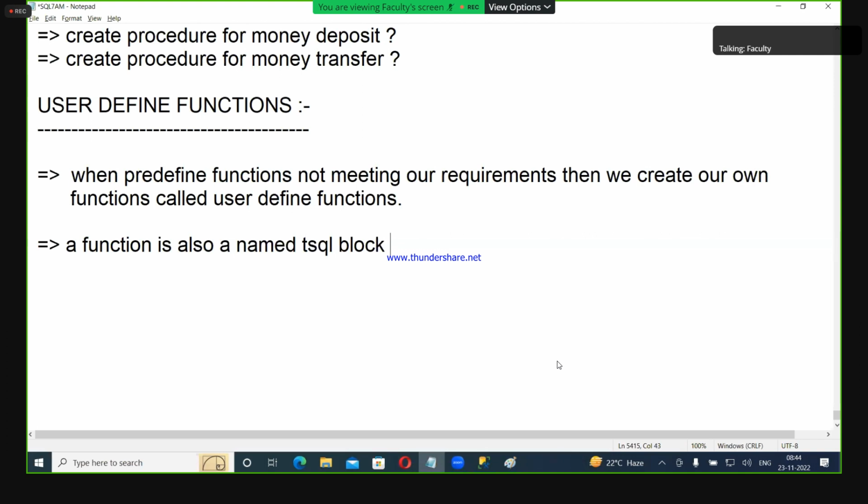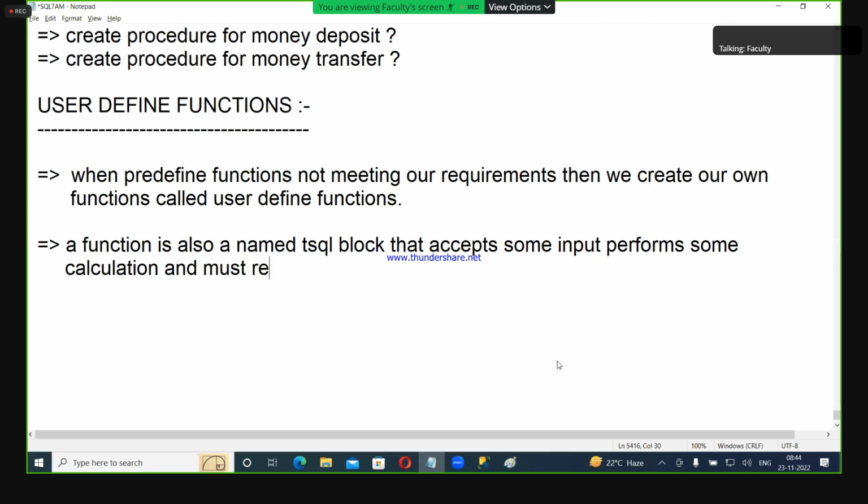A named TSQL block that accepts some input, performs some calculation, and must return a value. Procedures may or may not return a value, but a function must return a value. That means procedures returning a value is not compulsory, but functions returning a value is compulsory. Got it?